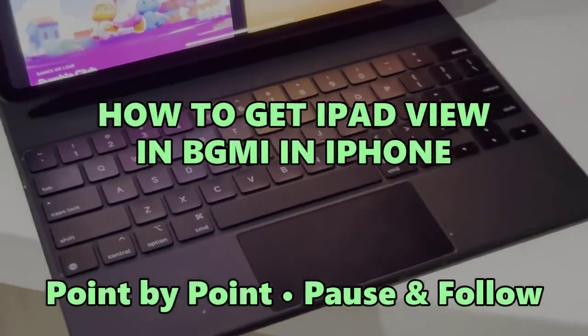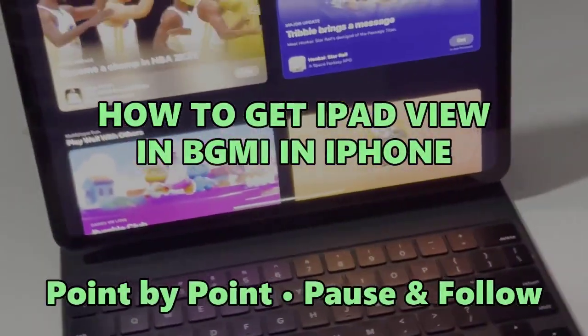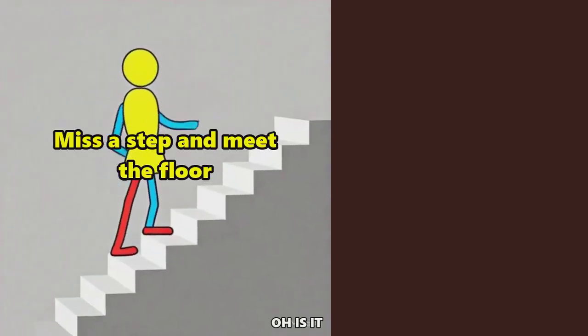Let's see how to get iPad view in BGMI on iPhone. In the first step, open Settings. Next, head to Accessibility. Later, choose Display and Text Size. Then turn on Larger Text.